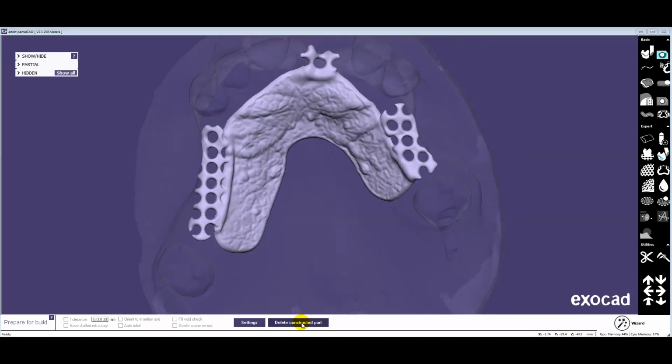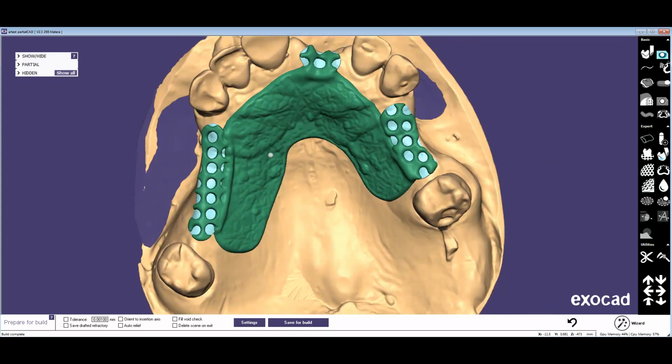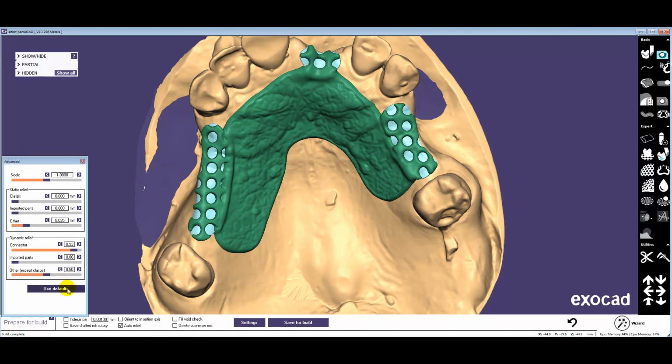Okay, it's been reloaded. I'm going to delete the constructed part. So let's see. We're going to turn on autorelief settings. Let's just keep the defaults here.